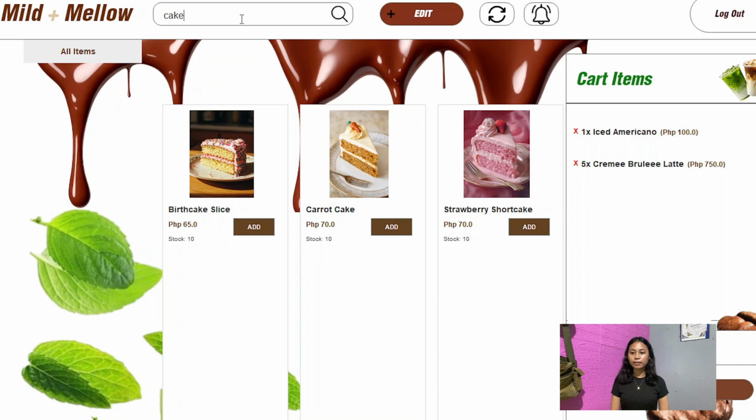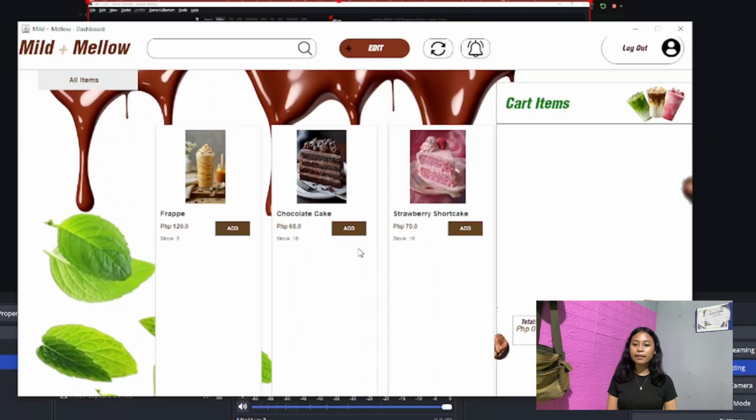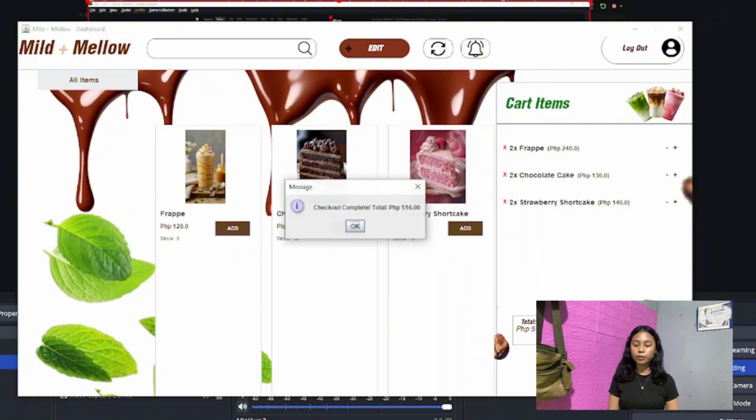The final step: the user clicks checkout. The system iterates through the items in the HashMap, calculates the final price, and initiates the stock deduction routine, and the transaction completes.